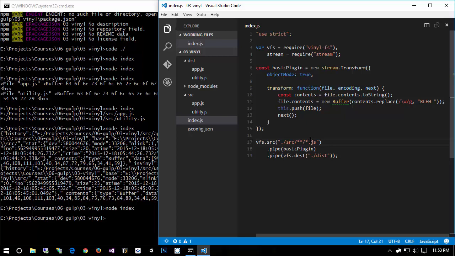Obviously, we're not handling streams yet. Nor will we in this particular example. We're only handling buffered files. But generally speaking, if a plugin can handle both streaming contents and buffered contents, you would want to handle both. In this case, we're only handling buffered contents. If I were to pass a stream into this transform, I would get a nasty error.